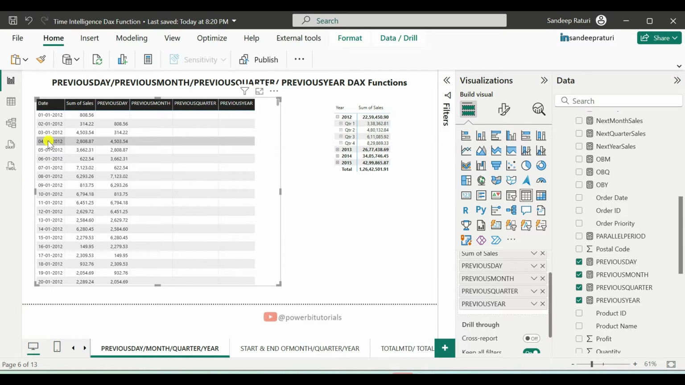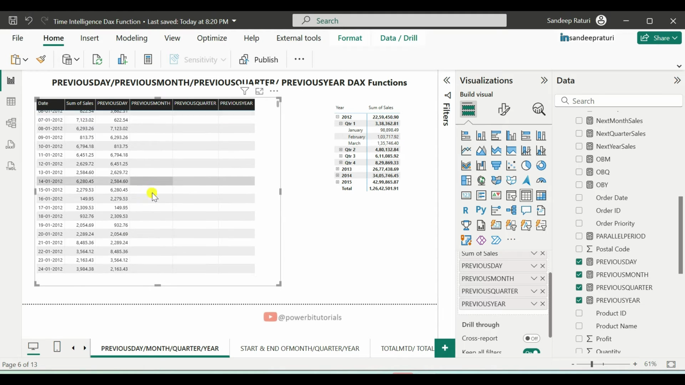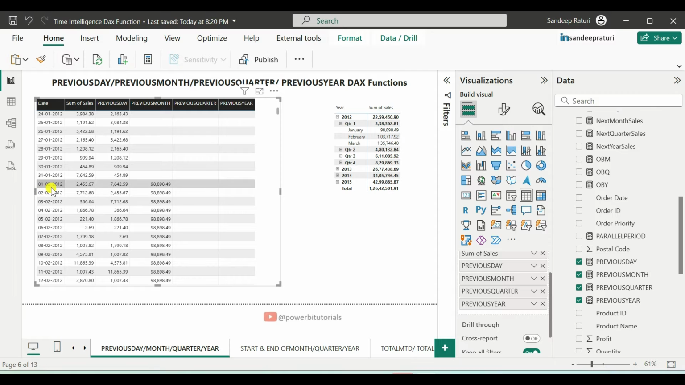For the 4th January, previous day sales would be 3rd January, and here you can see the 3rd January sales 4,503.54. So here you can see the 4th January previous day sales is 4,503.54. Now let's understand the previous month result. If you look into the second visual, if I expand quarter 1, for the January month there is no previous month. So that's the reason for the entire January it is showing blank, and for the February month it is showing previous month sales 98,898.49.